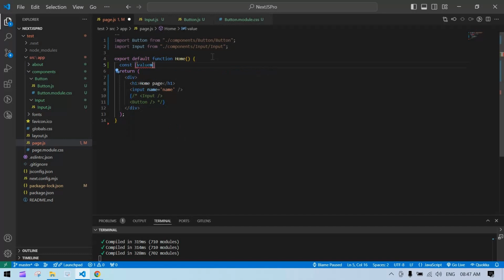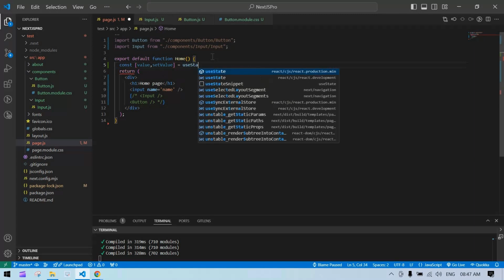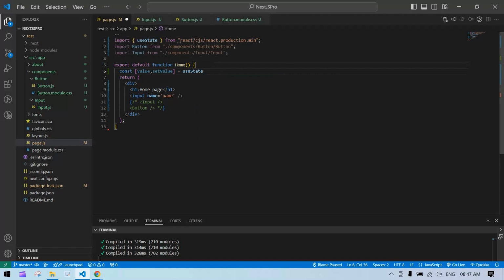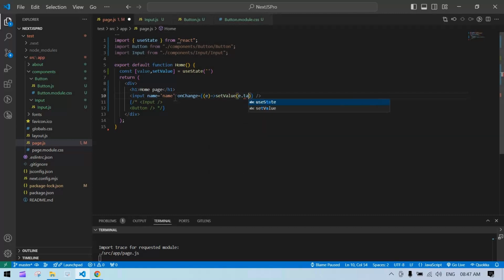const value, setValue, useState, and we need to import this from React, and its initial value is empty. I just copy this, and here I'm going to create onChange, and I want to set this event in this state, e.target.value, and I'm targeting the value. Now this is onChange, means this will set this event value into this state.